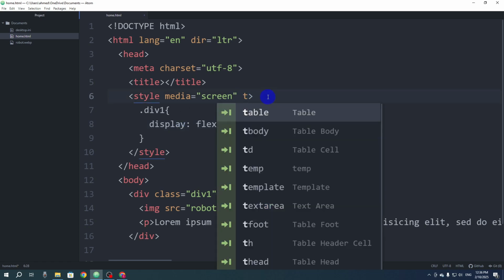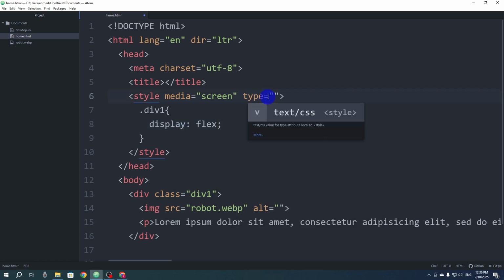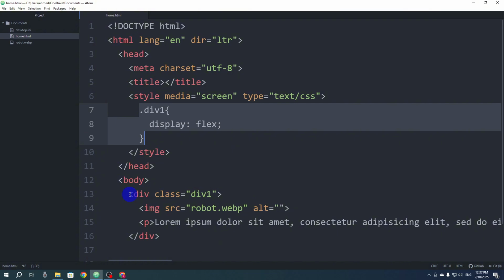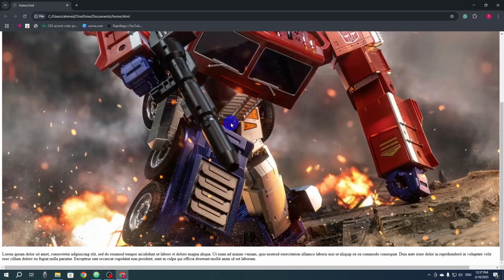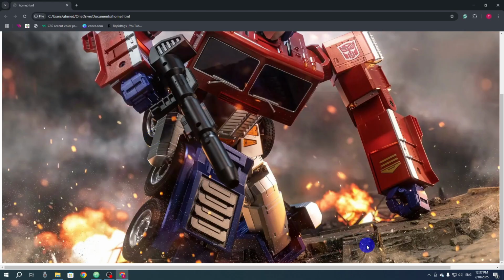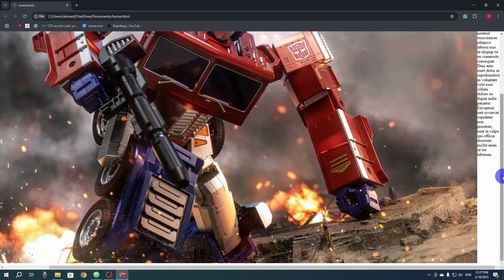Let me just mention here type, and that is text or CSS. So I have mentioned here that my class div1, I mean this div1, should be displayed as flex, and I want to set the flex direction to row. Now see the result. If I refresh, now you can see our text is at the side, right?